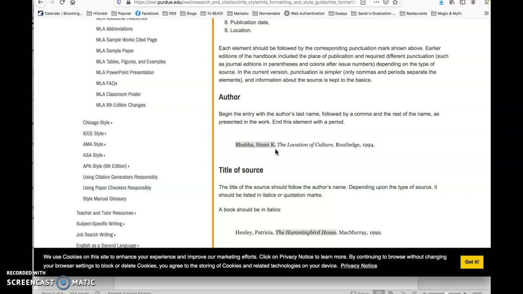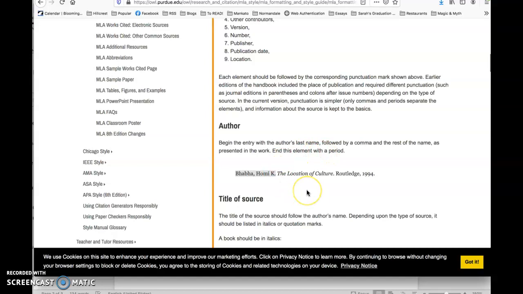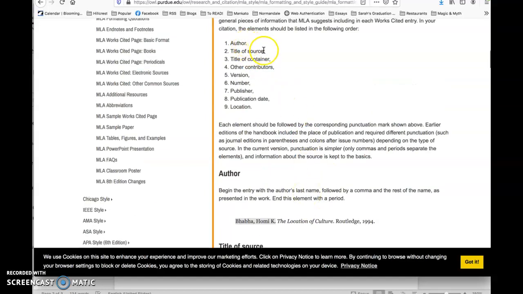So you have to look, is it a period or is it a comma? It's a period, right? And then you do the title of the book. Here's the title of the book right here. Notice titles of the book are in italics, so you're going to want to do that, and then another period, right? And then this is the publisher, and this is the publication date, and that's all the information they have for this. And so it was author, title, there was no container because it was a book, there were no other contributors, there was no version, there was no number, there was a publisher, and there was a publication date, there was no location. So that's what they gave you right there.